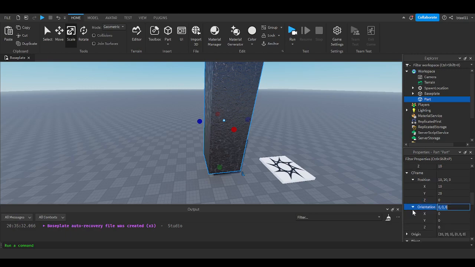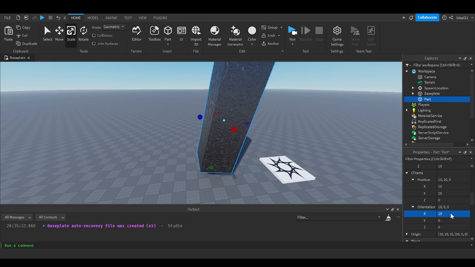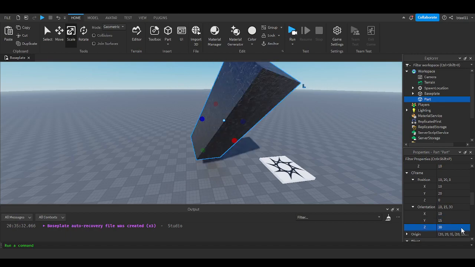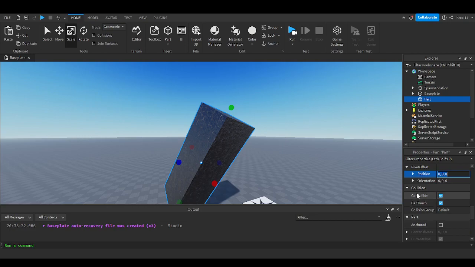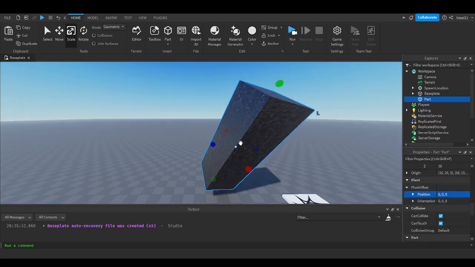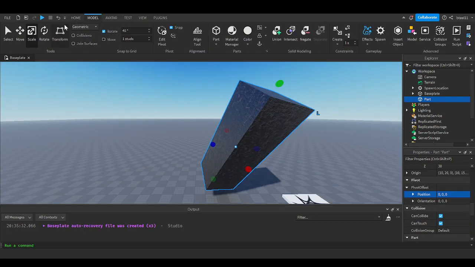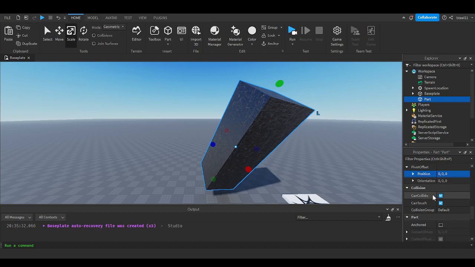Orientation, rotation. It just rotates the thing. Origin, something. Position. Oh, this is its pivot position. So if you want to change where its pivot point is, which you can also change here at a pivot. But that's if you want to change it in the properties.